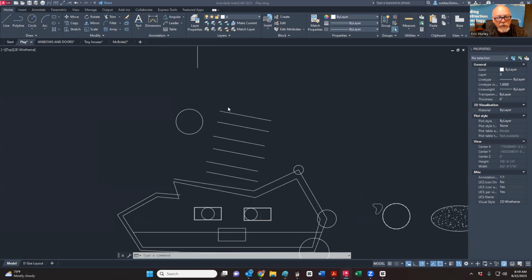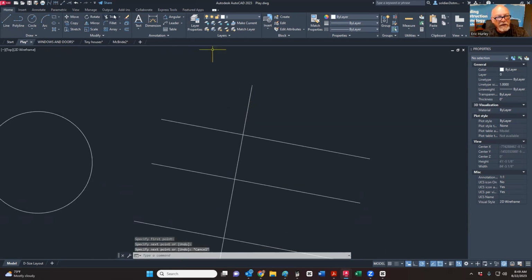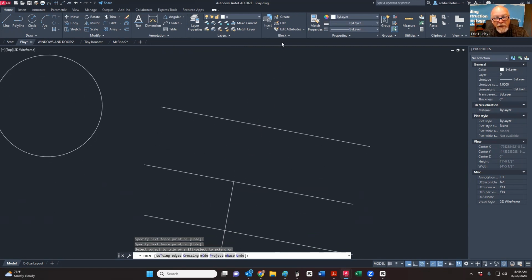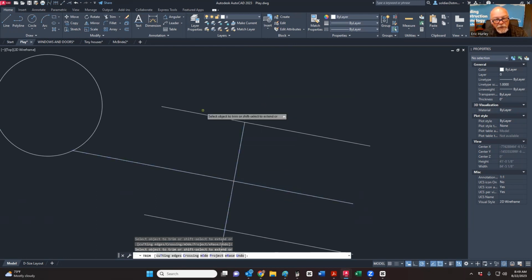Okay, so trim, we kind of went over that the other day. If I wanted to trim or extend something, I could click on trim and get rid of it completely if I want to. Or, notice that it says there, I can push Shift and extend back to wherever, it's going to go to the next one.